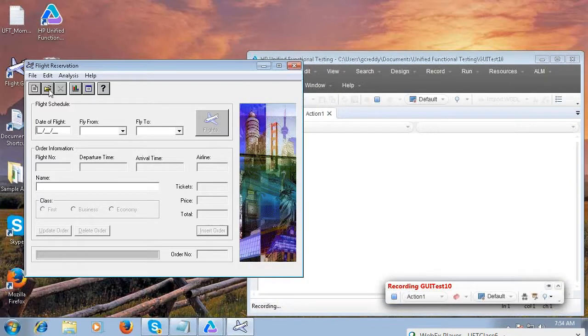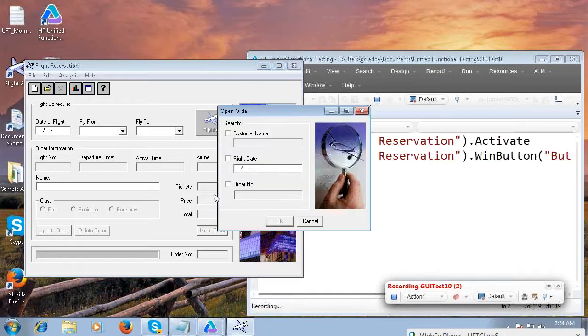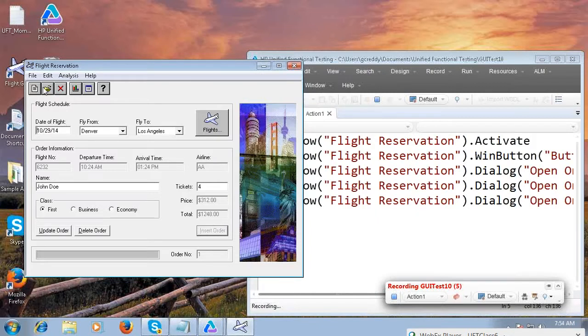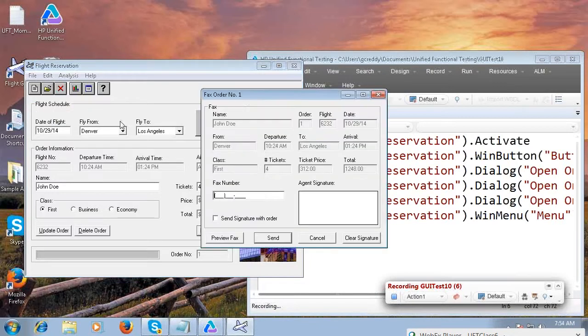Pardon? Scroll bar. Where is the scroll bar? Not here, but any application. Scroll bar is different. That is not continuous mouse operation. That operation is different.